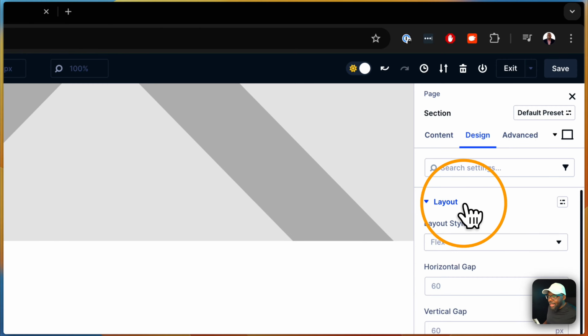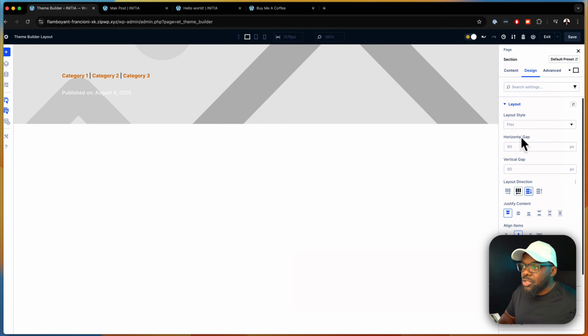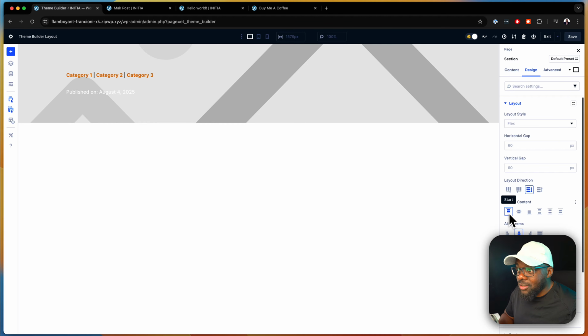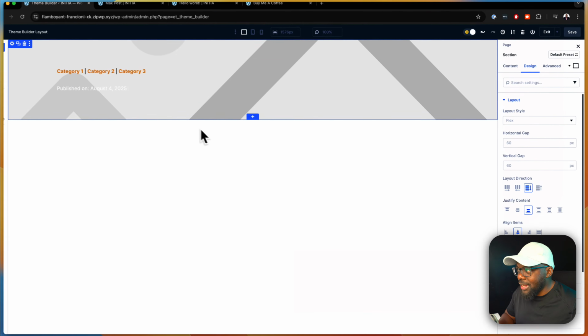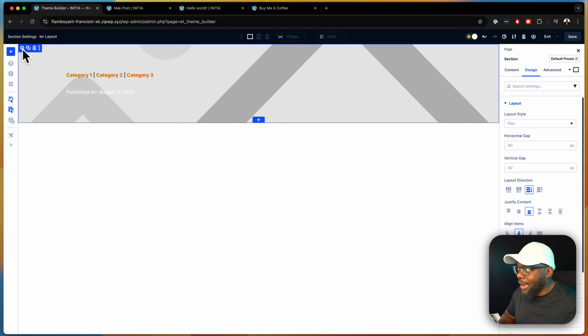Now remember, our layout here is using Flexbox. So everything here is justified to the top. I want everything to come to the bottom. Okay, now I know we haven't seen any change here. That's because the height of my section here is not big enough.